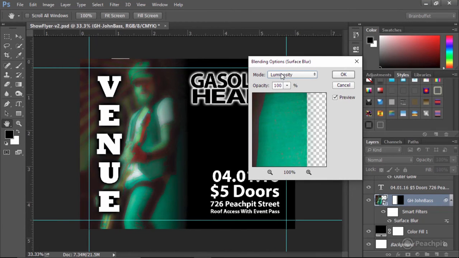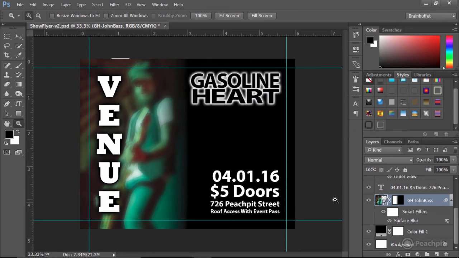I sort of like this luminosity. Let me go to the top again to normal. I think I still prefer the normal mode though. I just really like how it looks, sort of like I'm looking through frosted glass. So I'm going to tell it okay, but I wanted you to know, even though I didn't make any changes that we're going to use, that you can change the blending mode of just a very specific smart filter. So I click OK.